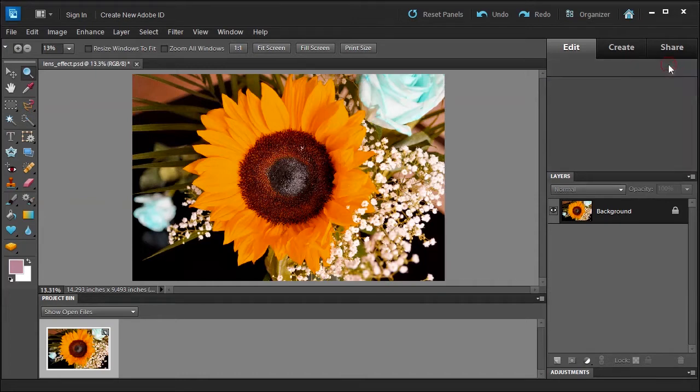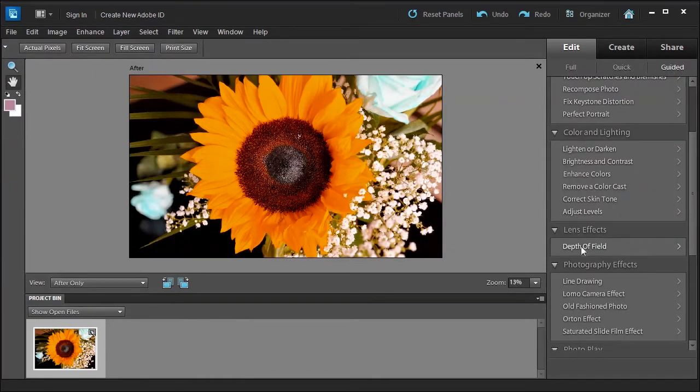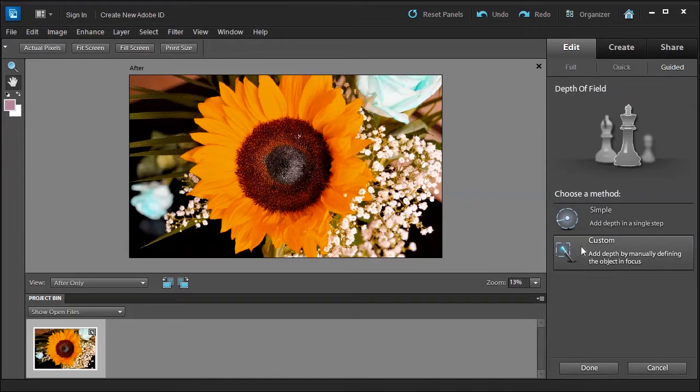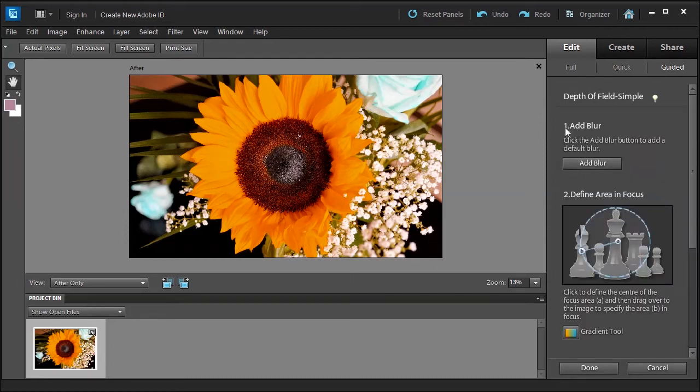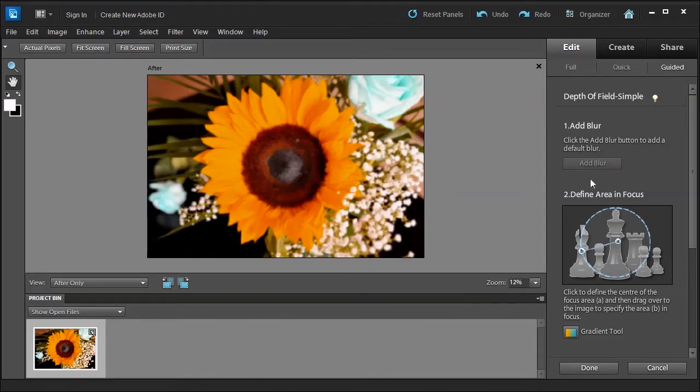Then go ahead and go over to the guided section and choose depth of field. You have two methods, simple or custom. Let's choose simple first. And the first thing it says is add a blur, so it's going to add a blur to the whole photo. And then the next, number 2, says let's define an area of focus. So we're going to define an area that's going to focus and the rest is going to be blurry, which gives us a depth of field look.